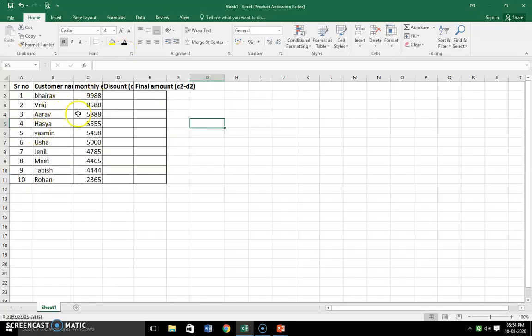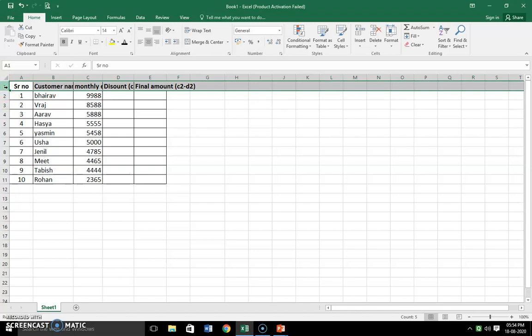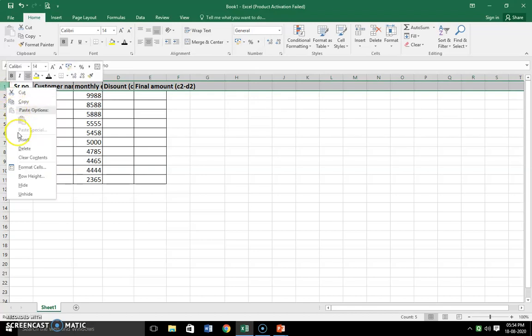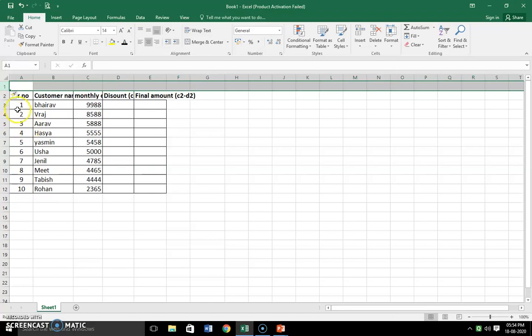Here one worksheet is there. First of all, we will see the merge cell option. For that, I will insert one row. For that, I will click on the row header, then right click and click on the insert option. So you can see here one row is inserted.